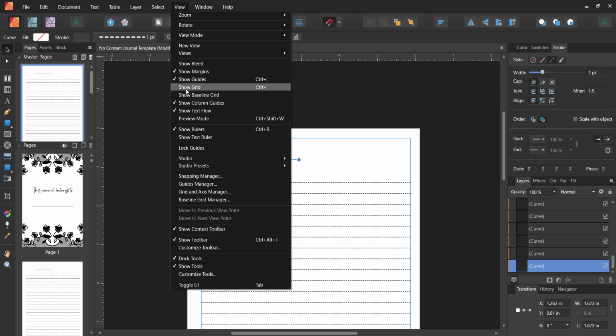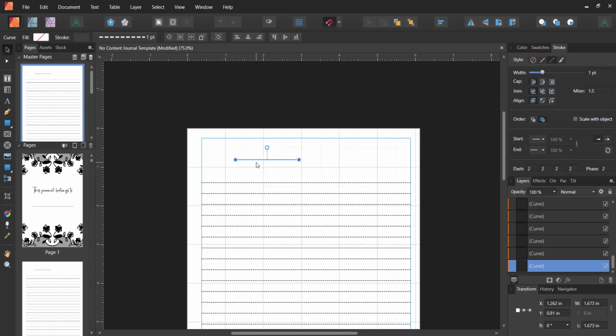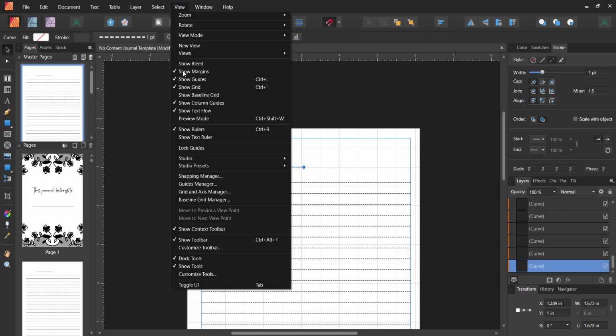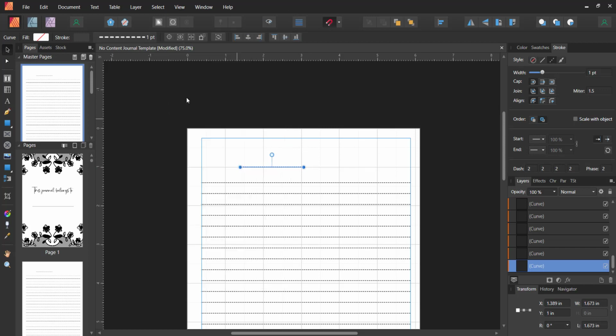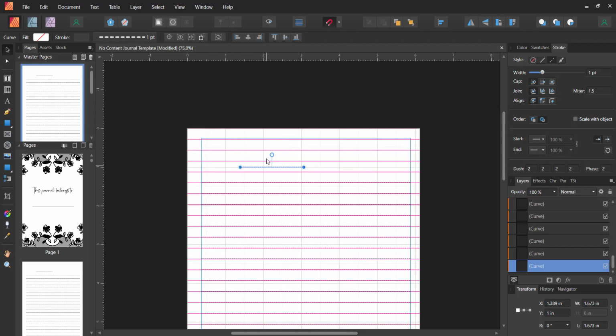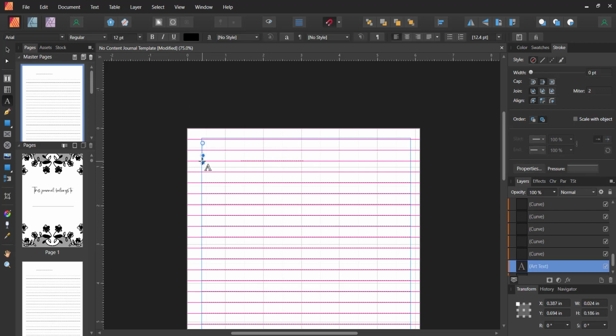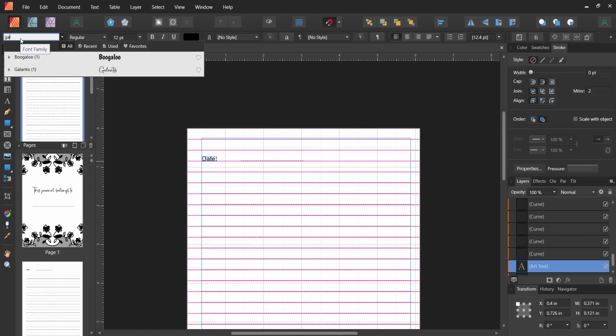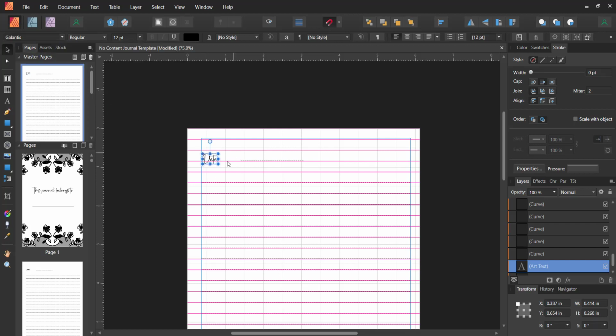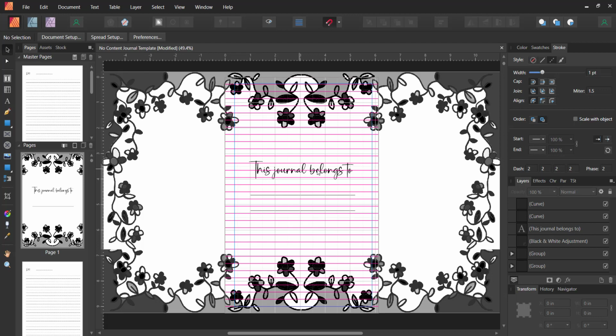I am going to show grids so that I can accurately align the text and also additional lines on the page. I'm also going to enable the baseline grid. This will allow me to be more accurate. I'm going to put date. And I'm also going to change the font so that it matches the font on the front page.